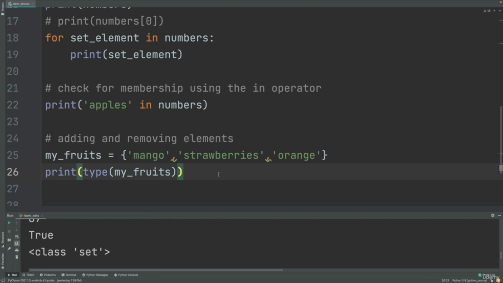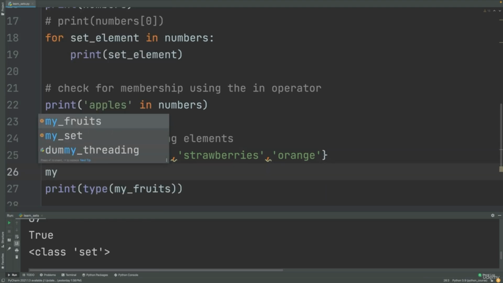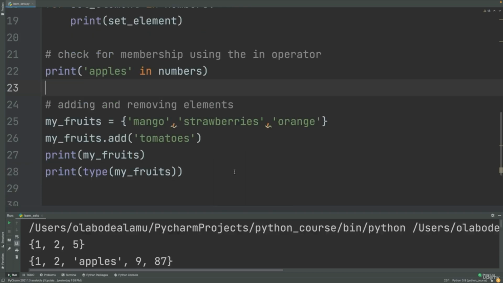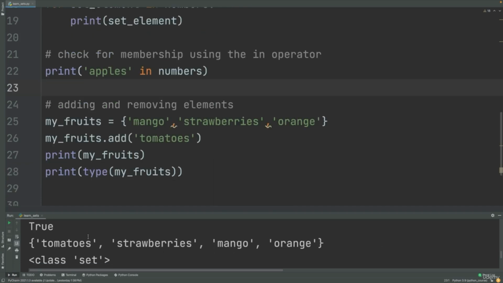Now, if I want to add to it, I can just use the add method. All I have to do is just say my_fruits, let's say I add tomatoes. So if we print this, we'll see now that we have tomatoes, strawberries, mangoes, and orange.